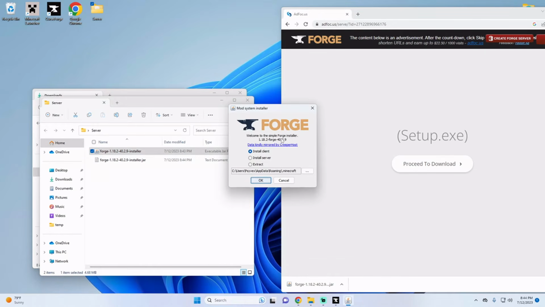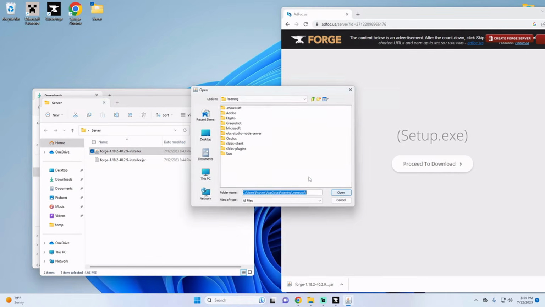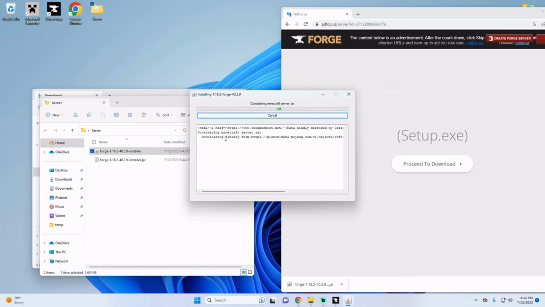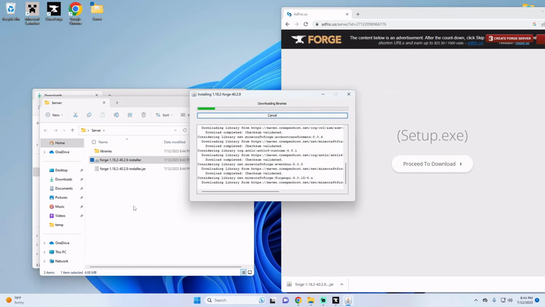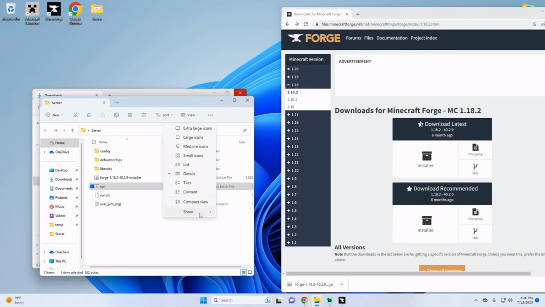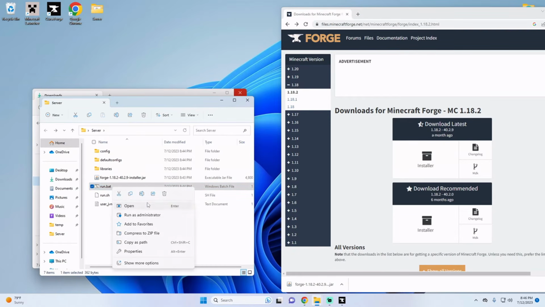It should open up this simple Forge installer where you will then click install server and click the three dots. You'll navigate to your desktop or wherever you stored your server and click open on the server file. And then you'll go ahead and hit OK. This will download all the libraries and necessary files for a server to be created. You should see a new file called run.bat. If you don't see that it says run.bat, click view, click show, and then make sure you check file name extensions, and you can see that it says run.bat.